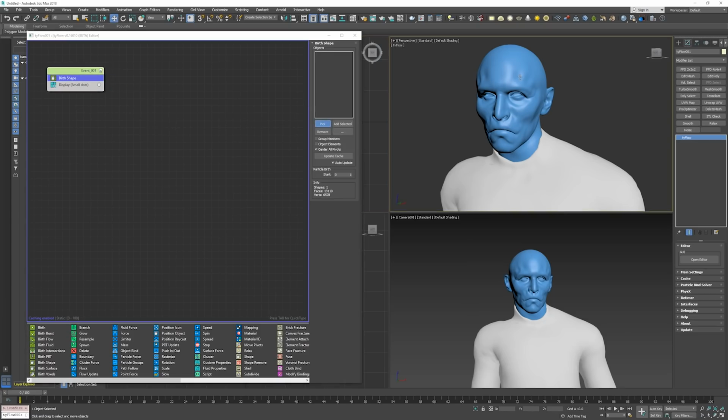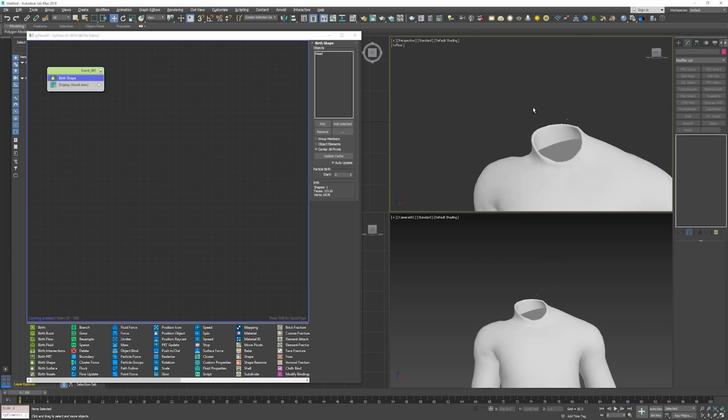I'm going to pick this head, and then I can hide the head for now. And let's just go to display. So we got our birth shape, which is going to bring in, like import, the head model into the particle system. From there we have the display, which is going to display our one little particle.